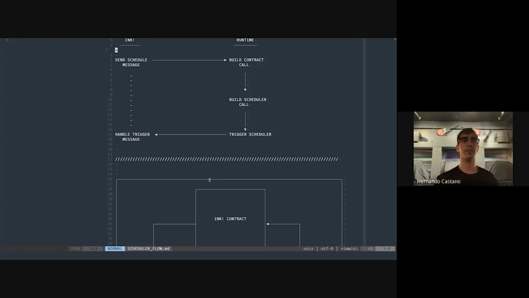Then we're going to build a call to the scheduler pallet. In case you're not familiar with it, the scheduler pallet lets you say, hey, I want this action done at a future point in time, typically a block number. When that block number is hit, it'll execute automatically, which is really convenient. So we're going to schedule a call to the contracts pallet at some future point. When that call is triggered, it will call back into our ink contract and emit an event.